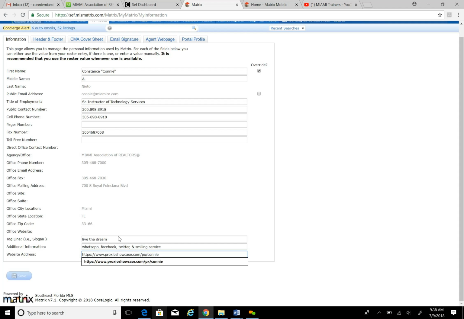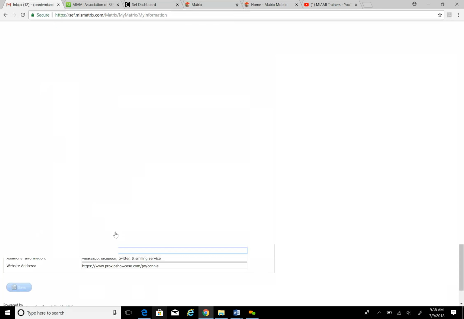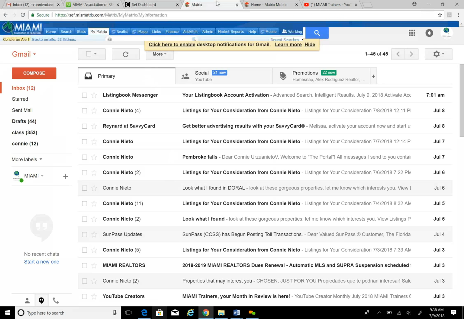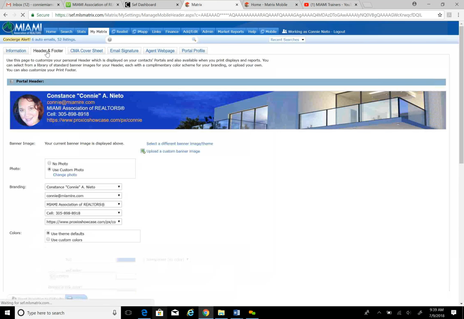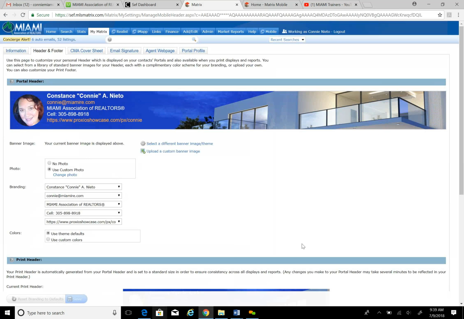Once you're done with your changes, go ahead and click Save on the bottom blue button. Once you've saved, we're ready to go to the next because your changes have been saved, as we note here in yellow. If we click through to header and footer next to information, if it's your first time, it will look a little different than this.